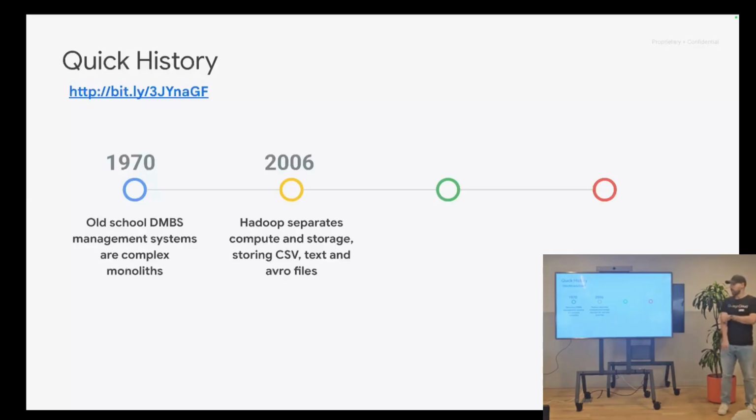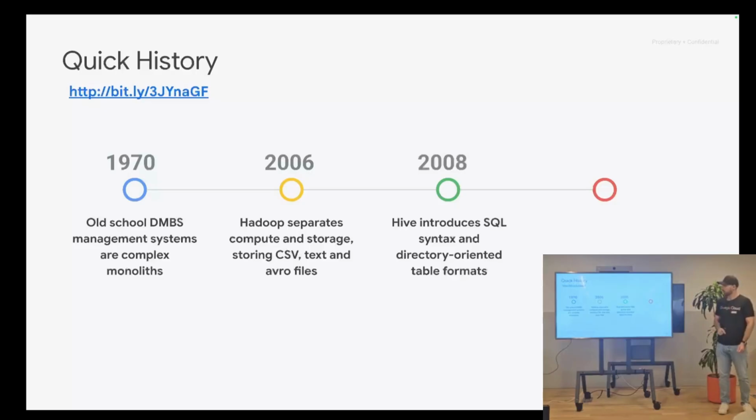This also used a popular framework at the time called MapReduce, which was the ability to do processing across these different machines and being able to distribute workloads and then return the results that you needed. So then a much smaller time jump to 2008 was the introduction of Apache Hive, which was a tool that lets you do SQL syntax and SQL analytics directly on the data in Hadoop. And this used a directory-oriented table format.